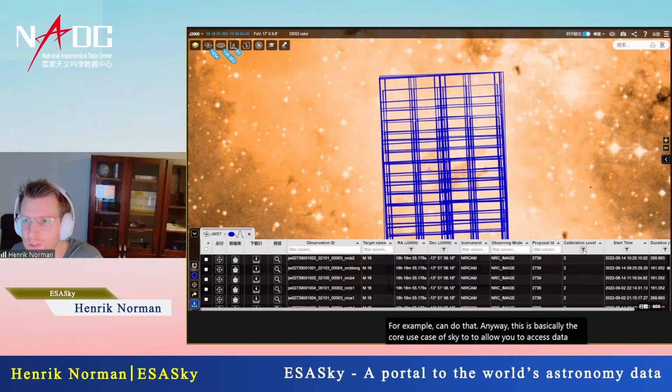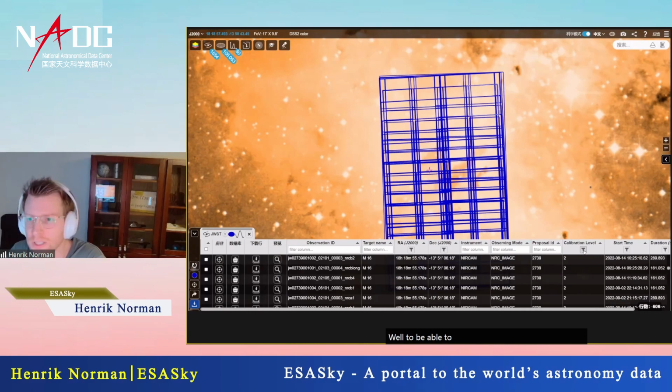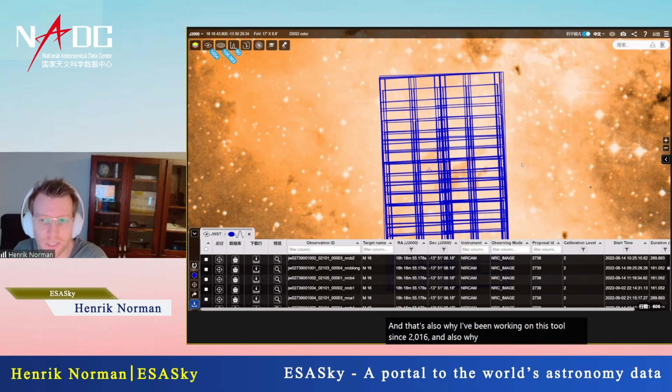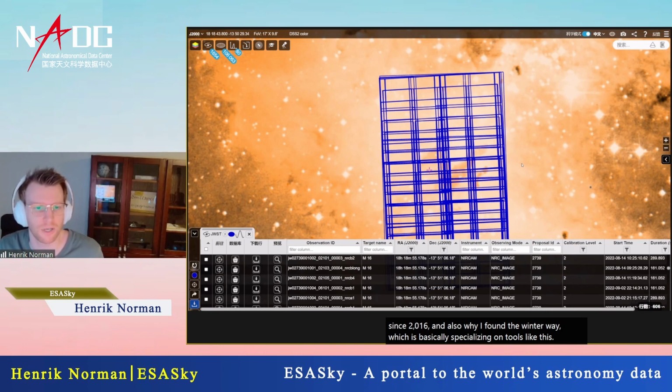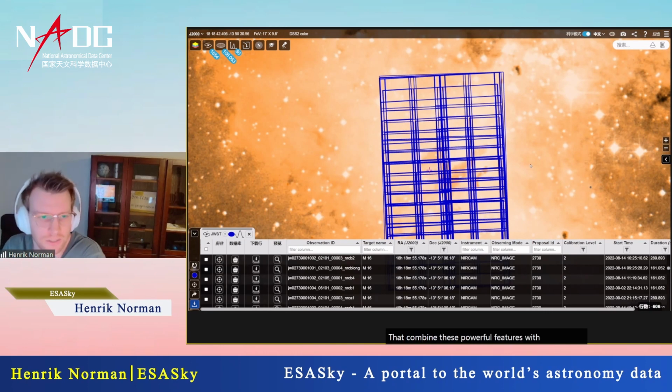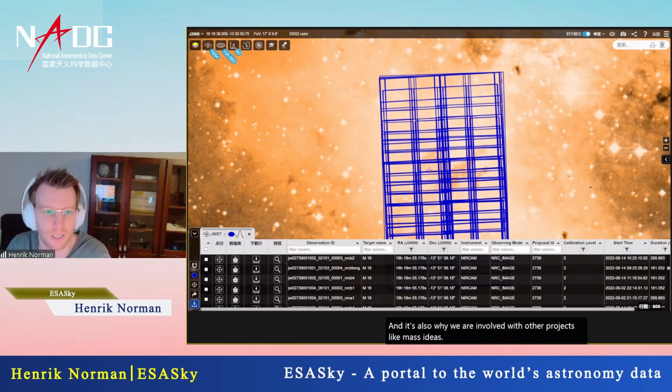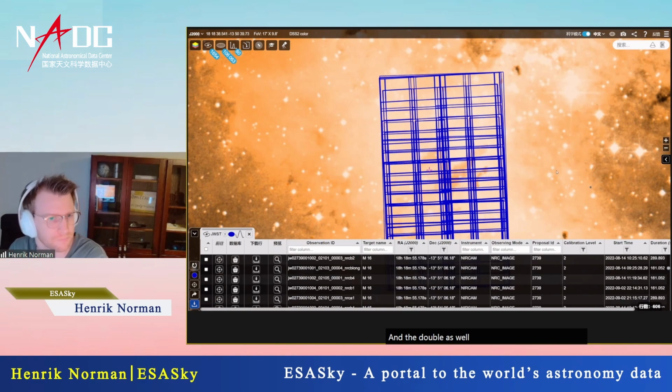And this is a bit of a personal mission of mine as well, to be able to allow for easy access to the astronomical data for astronomers like yourself, so you can focus more on pushing the bounds of human knowledge of the universe. And that's also why I've been working on this tool since 2016, and also why I founded Winterway, which is basically specializing on tools like this that combine these powerful features with user-friendly interfaces. And it's also why we are involved with other projects like NASA ADS and the WorldWide Telescope.